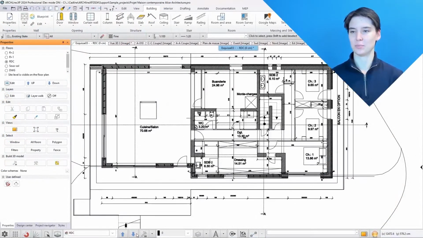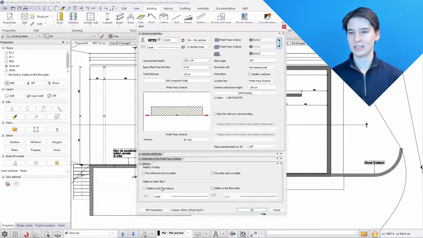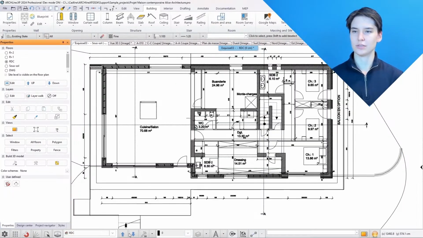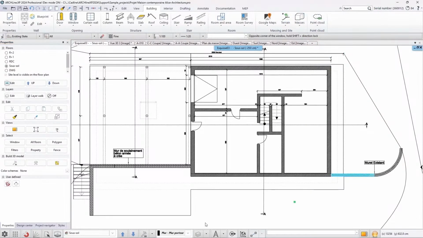It is possible in the program to display only selected walls on other floors. This is a great help when designing multi-story buildings, as it allows you to display only certain walls on the lower or upper stories, so you don't have to display the whole floor plan.